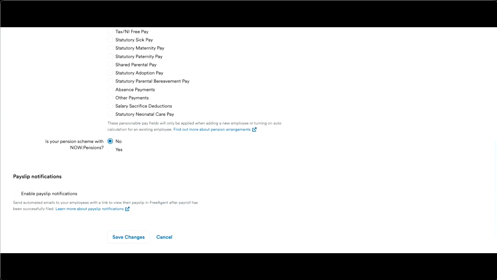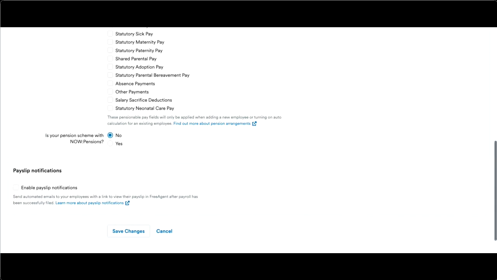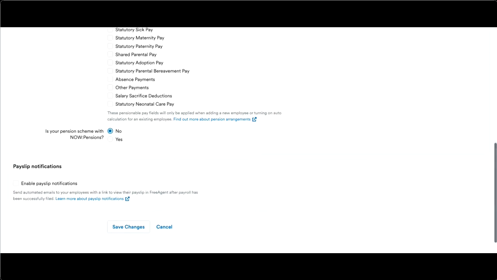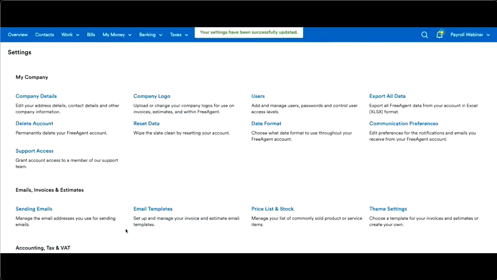There's also an option here to enable payslip notifications, which will send automated emails to your employees with a link to view their payslip in FreeAgent. You can learn more about this by clicking the link to the knowledge base here. When we're happy, we can just click Save Changes.